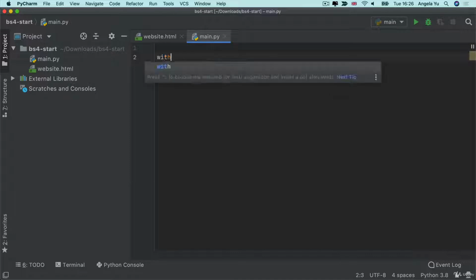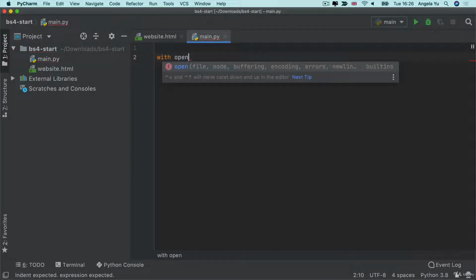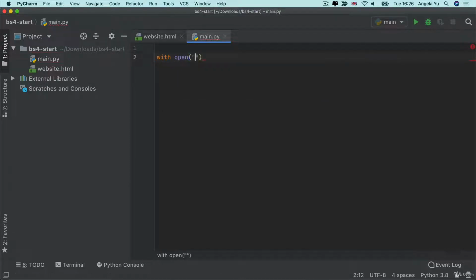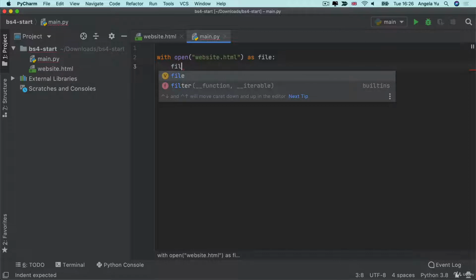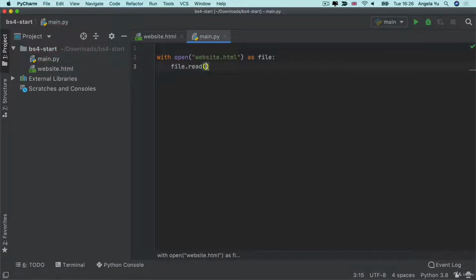All right, so the way we do this is we say with open, and then we provide the name of the file, which is website.html. And we can open this as an alias name, which we'll call file. And now we have access to this file, and we can say file.read. Now, once we've read this file, we can save this to a variable, which we'll call contents. And once we've gotten hold of these contents, then we can start using Beautiful Soup.